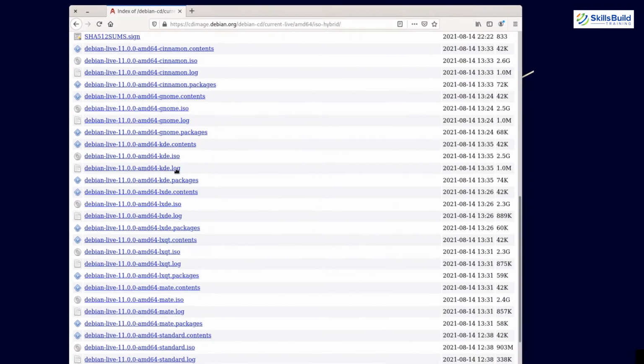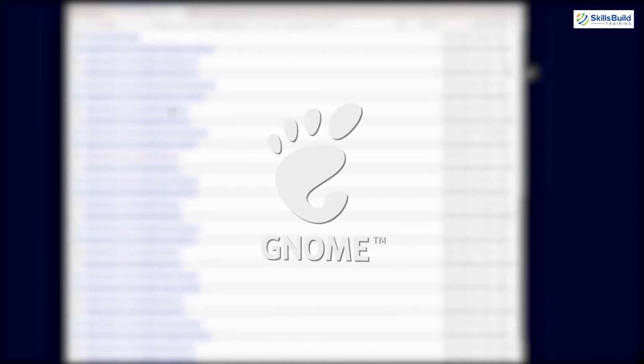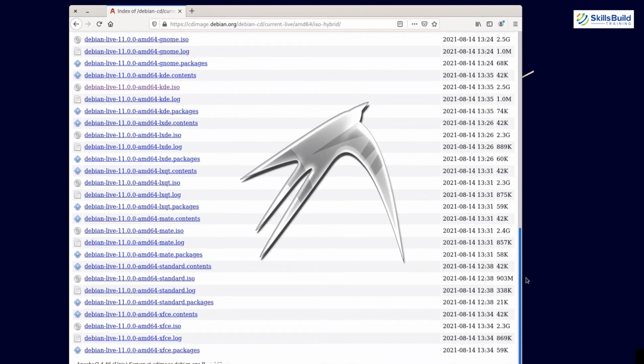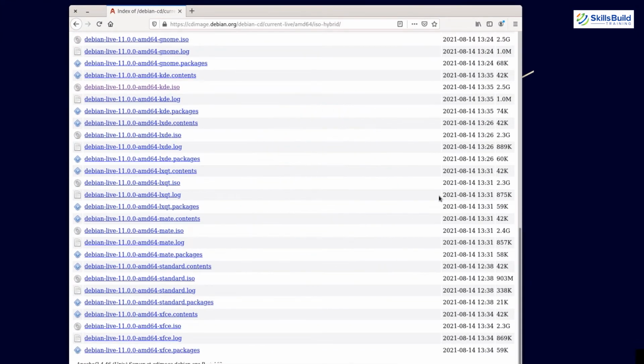The user can choose among different desktop environments to try, like Gnome, KDE Plasma, LXDE, LXQt, MATE, and Xfce. Well, Debian Live Bullseye has a standard live image, so it is also possible to try a base Debian system without any of the graphical user interface.